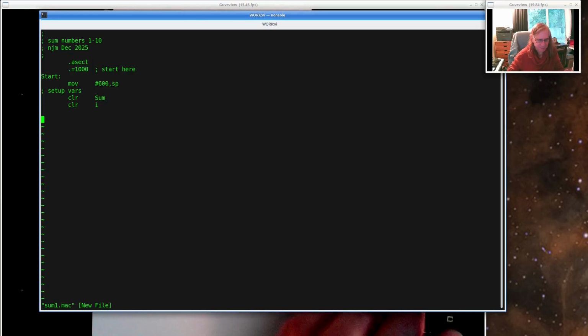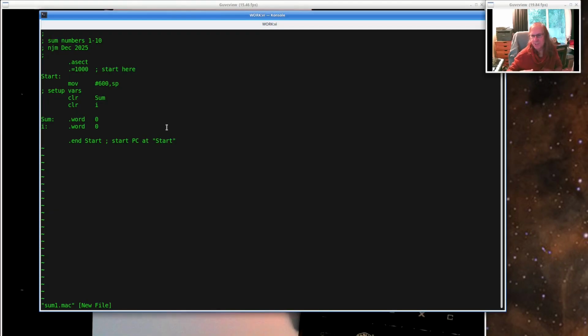So down here at the bottom of my program, I'm going to have some labels. Sum is going to be a word with a value of 0, and I is going to be a word with a value of 0. And at the very end, I'm going to say .end, and I'll put in the starting location, so that when we load this in as a tape, it will start with the PC at, in this case, 1000. Alright, so we've cleared the sum, we've cleared the I.